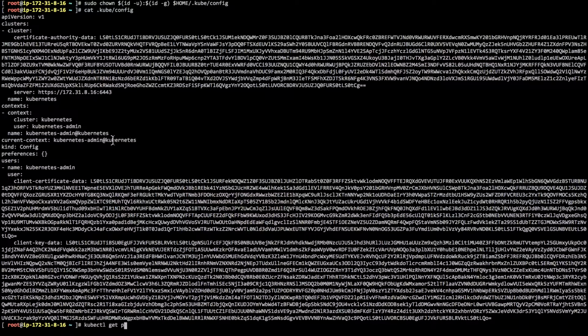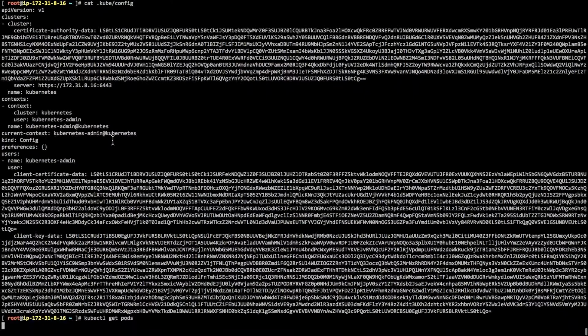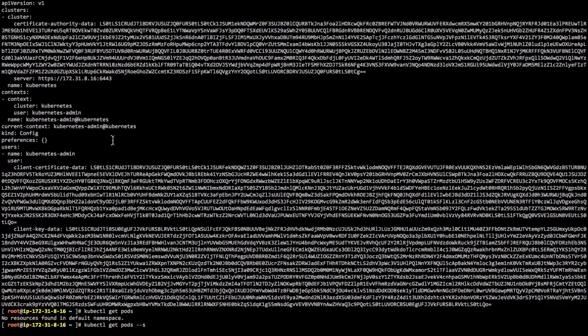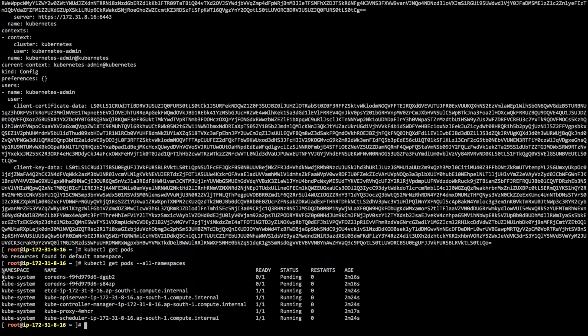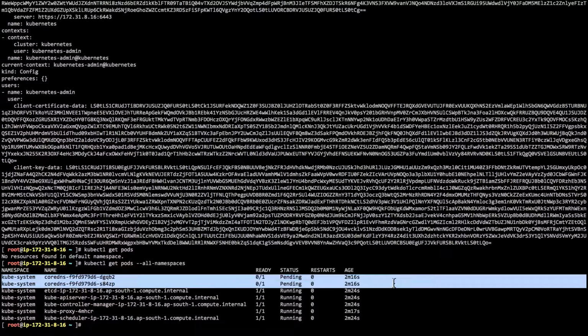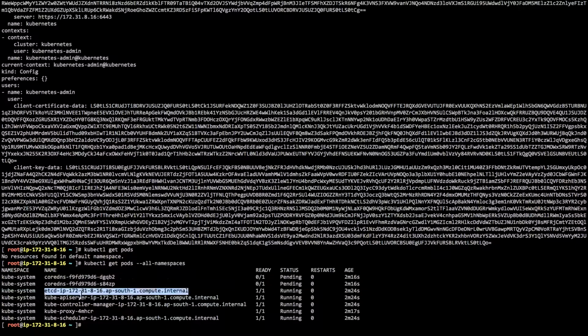So kubectl get pods, it says there are no pods. With all namespaces, you can see you're getting CoreDNS, etcd, API server, controller manager, kube-proxy, and kube-scheduler. So scheduler, controller manager, API server, and etcd are the server components. In order to run these nodes, you have some pods, so you have kube-proxy and you have CoreDNS.